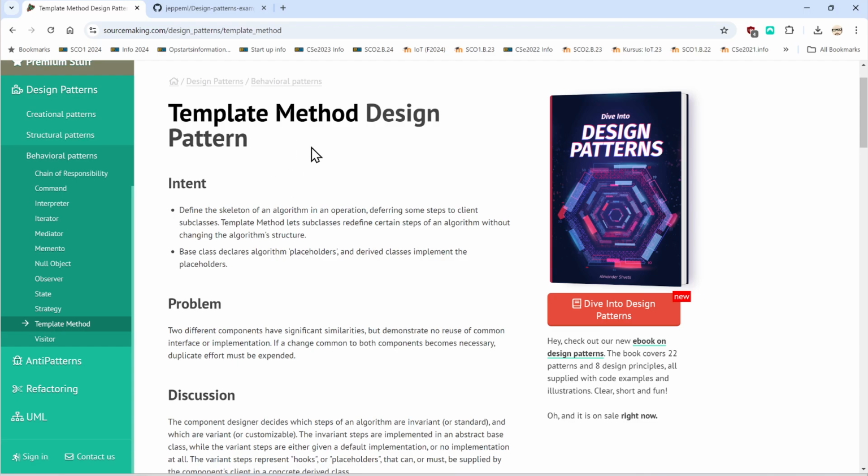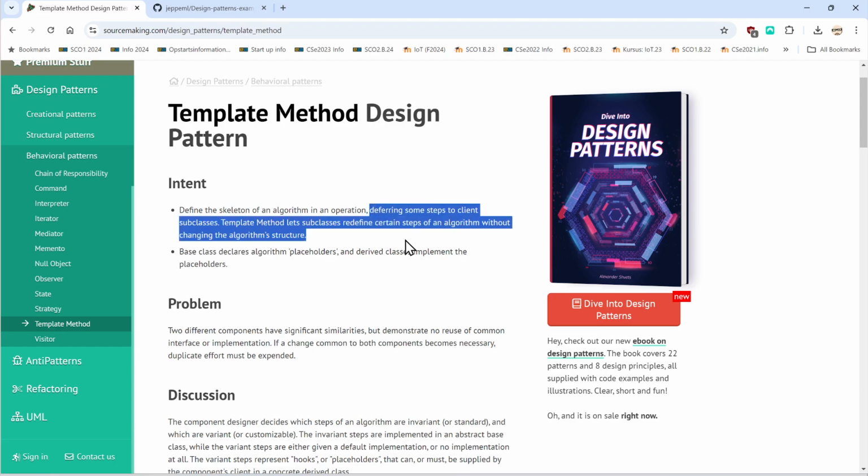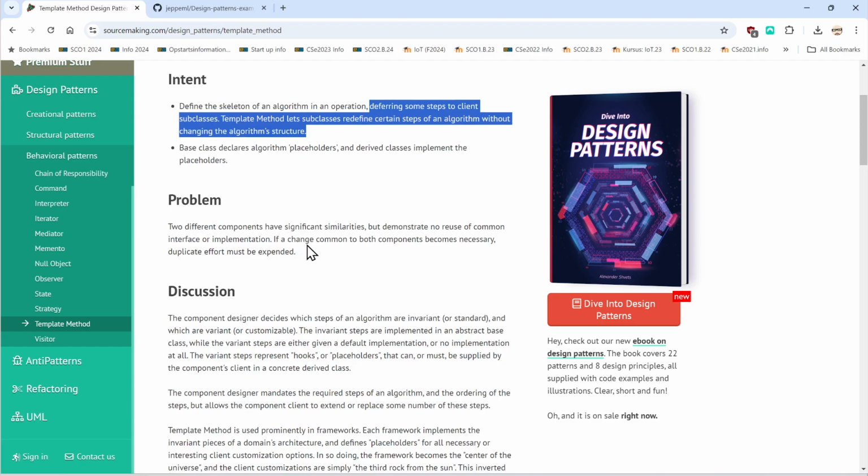Basically, the idea of the template method design pattern is that we define the skeleton of an algorithm in an operation. If you have something that always needs to be done, you have a superclass that always does some steps, and then some of the steps are different for the subclasses. So you have the template, which you always do, and then you have some things that you're going to do differently.